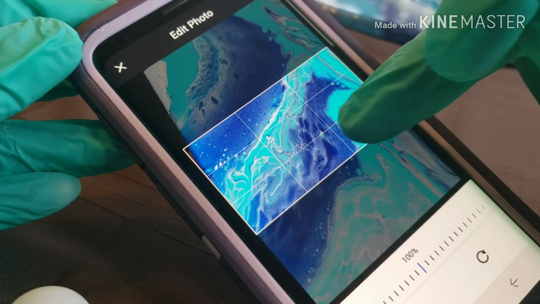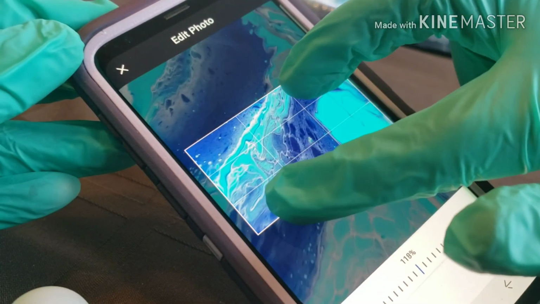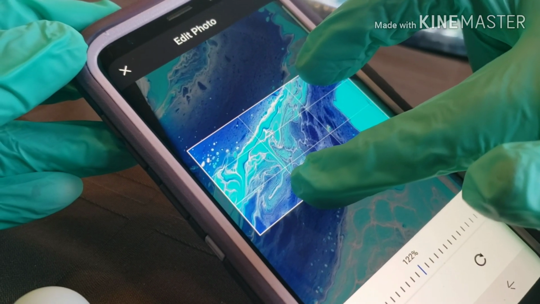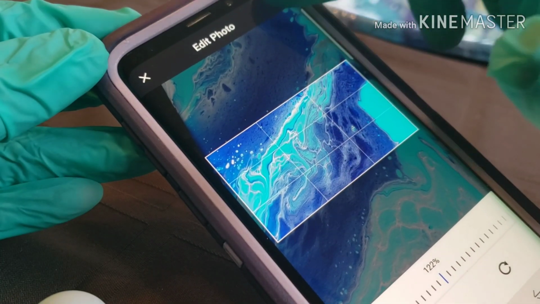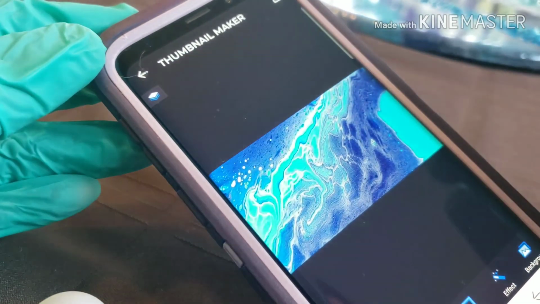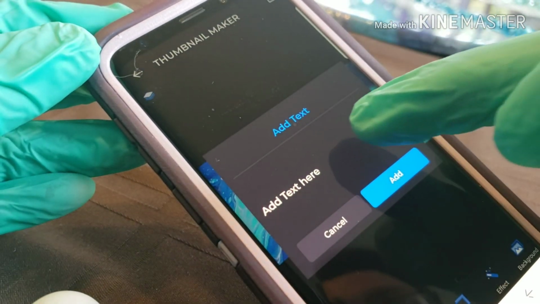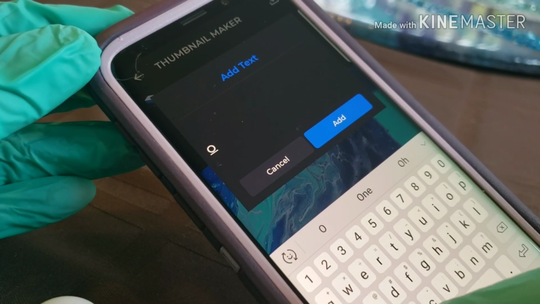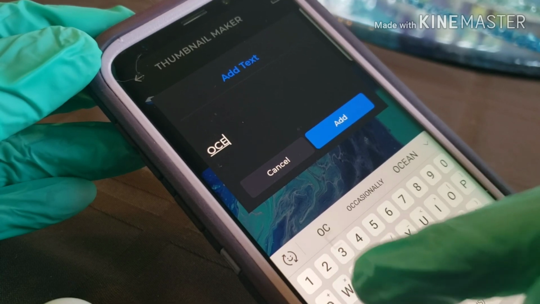And you can zoom in, zoom out, just take your fingers and zoom in if you want a certain spot to be your background on the thumbnail. And then there's another ad, so just close out of there. And now what I did is I hit the little T on the bottom for text, and I'm going to type in whatever you want your title to look like on your thumbnail.